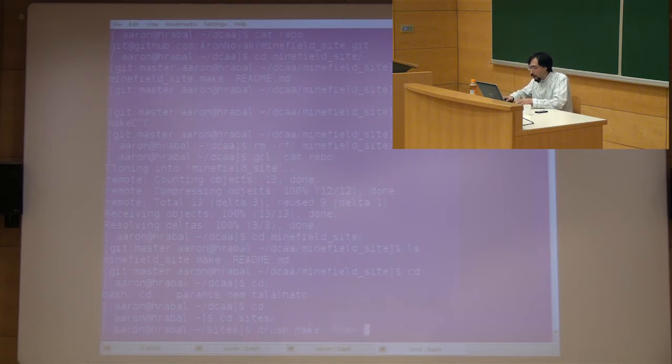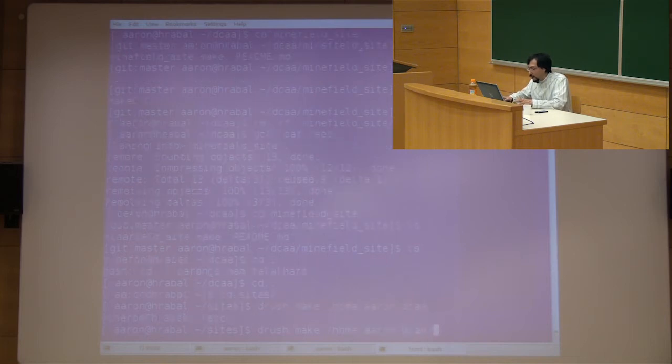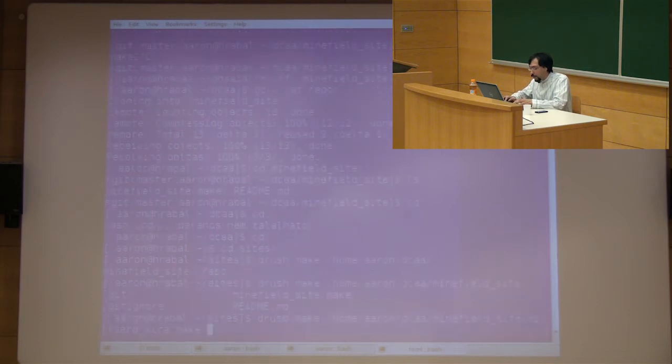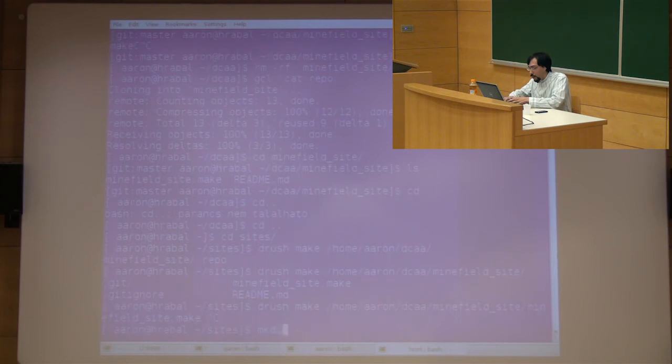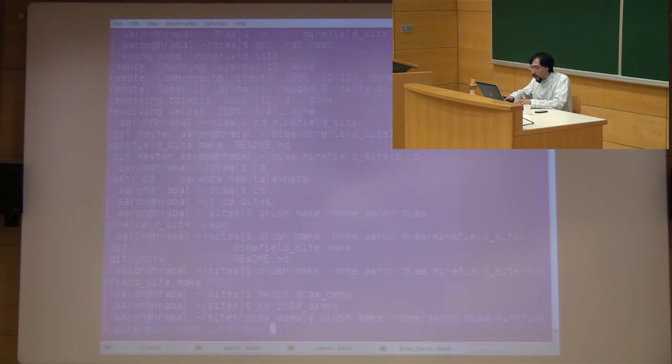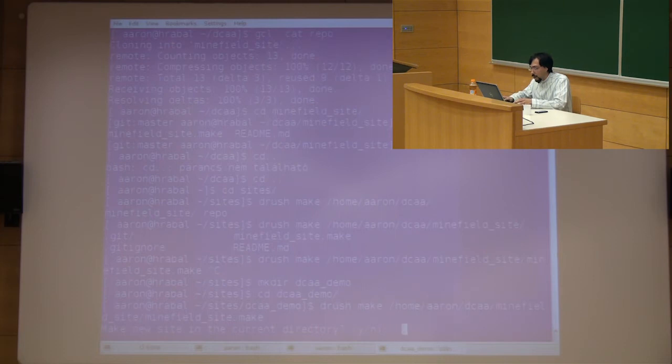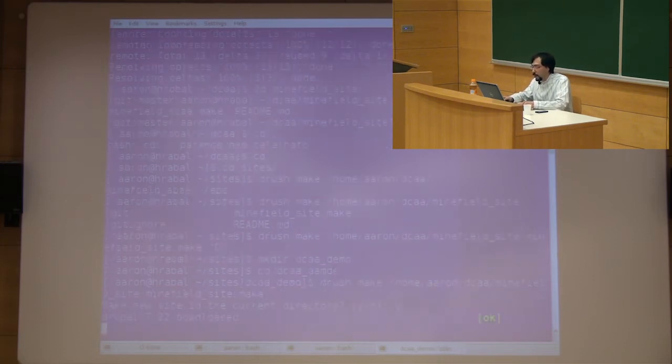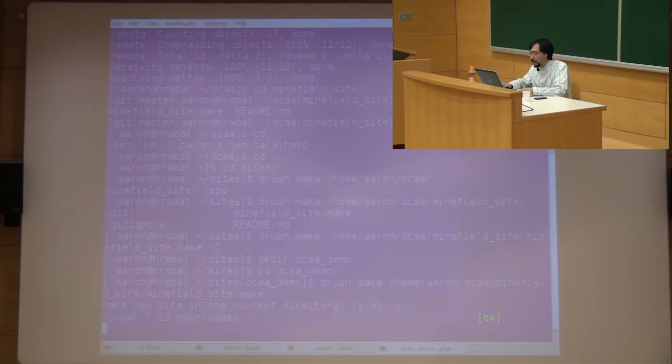Okay, home, DCAA, Drupal Camp Alpe-Adria, Minefield site, and we have the Minefield site make file. No, I need to create a directory before, like DCAA demo. Okay, and I execute this Drush make script, Minefield site make, in the current directory. It downloads the stuff.